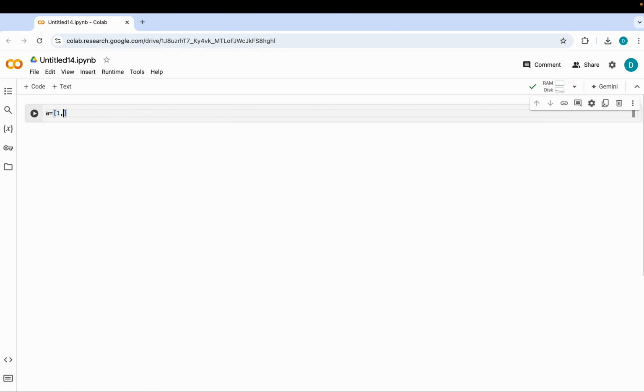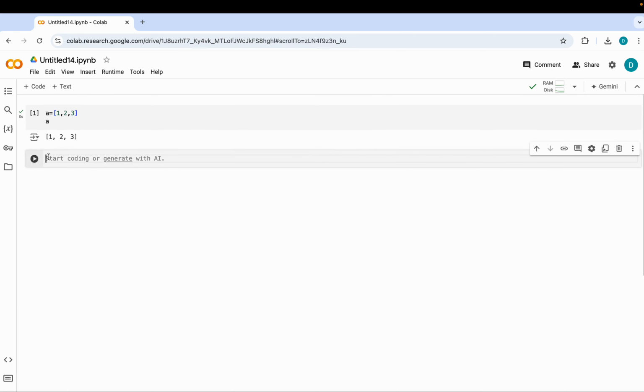List is denoted by square brackets. So list is a collection of objects which can be of different data types. Now I am going to execute a list with the same data types. Let's try with different data types. Let's add some string and floating value. Yeah, so this can store different data types.